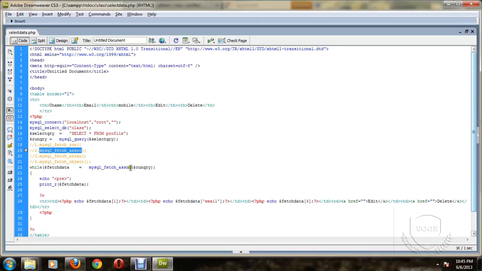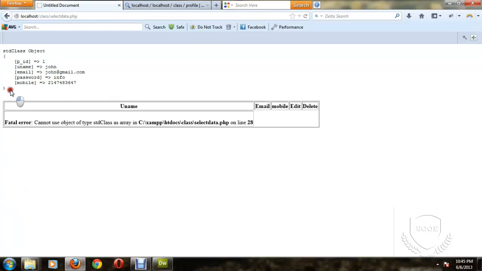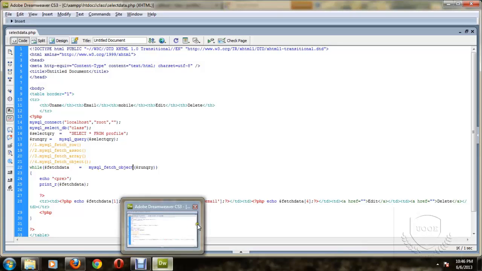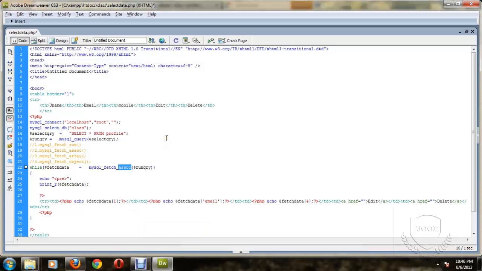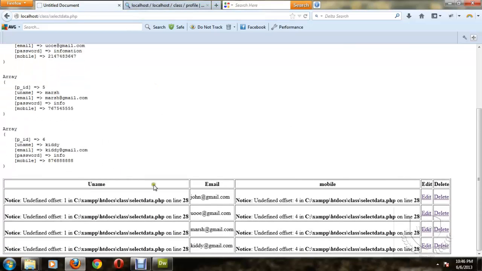And coming to mysql_fetch_object, it will display the records in the format of an object. This is not much preferable, so it's better to use assoc. This is the difference, I mean, in fetching records from tables.